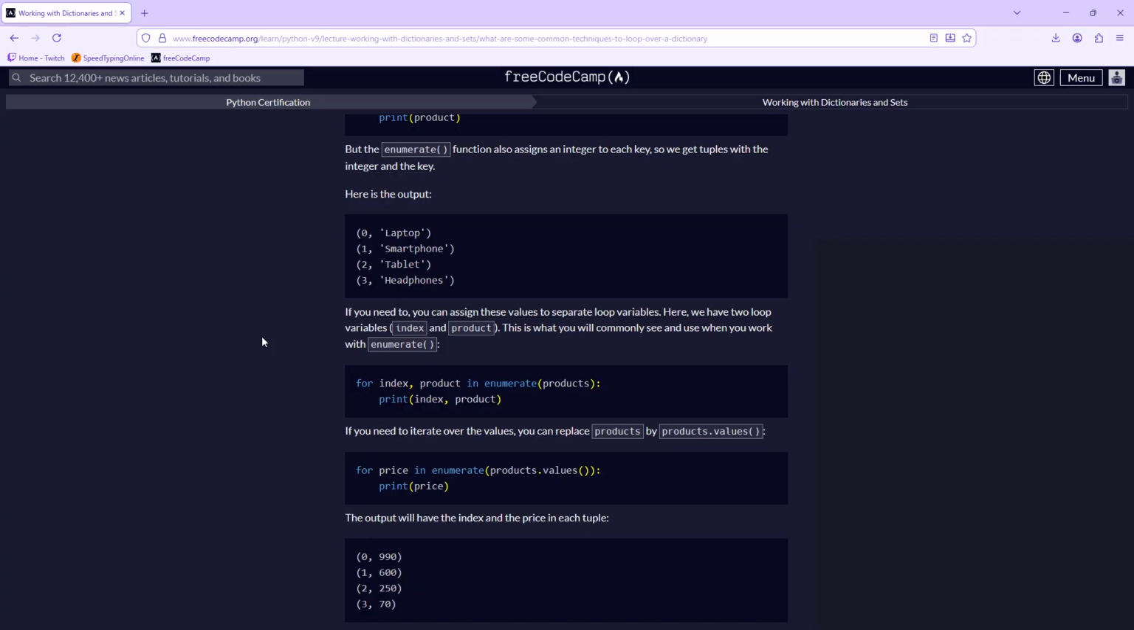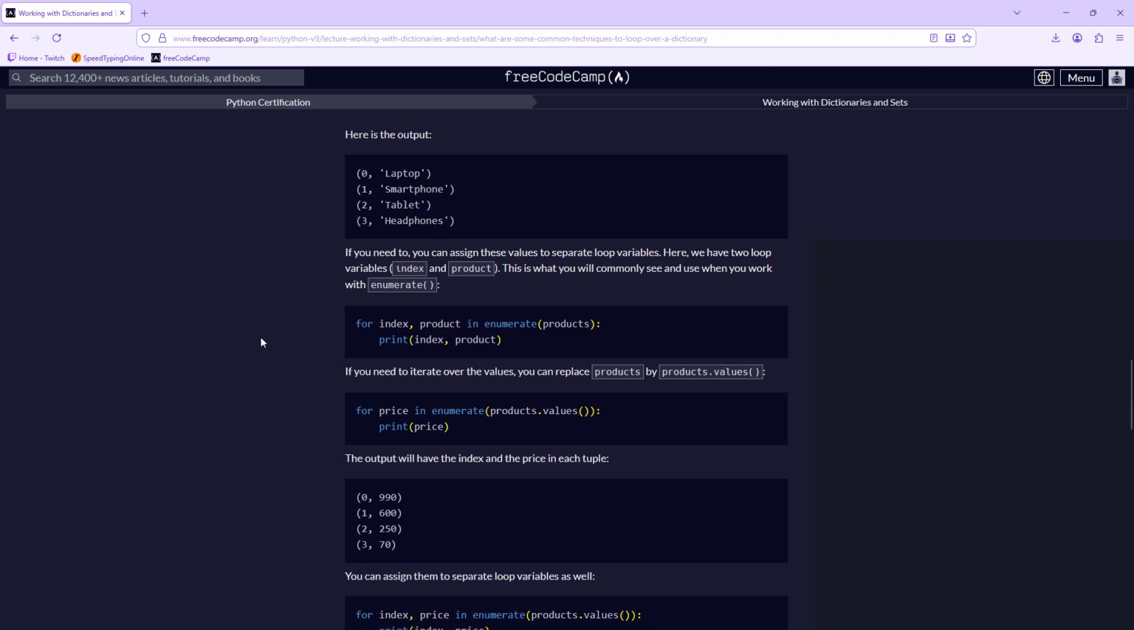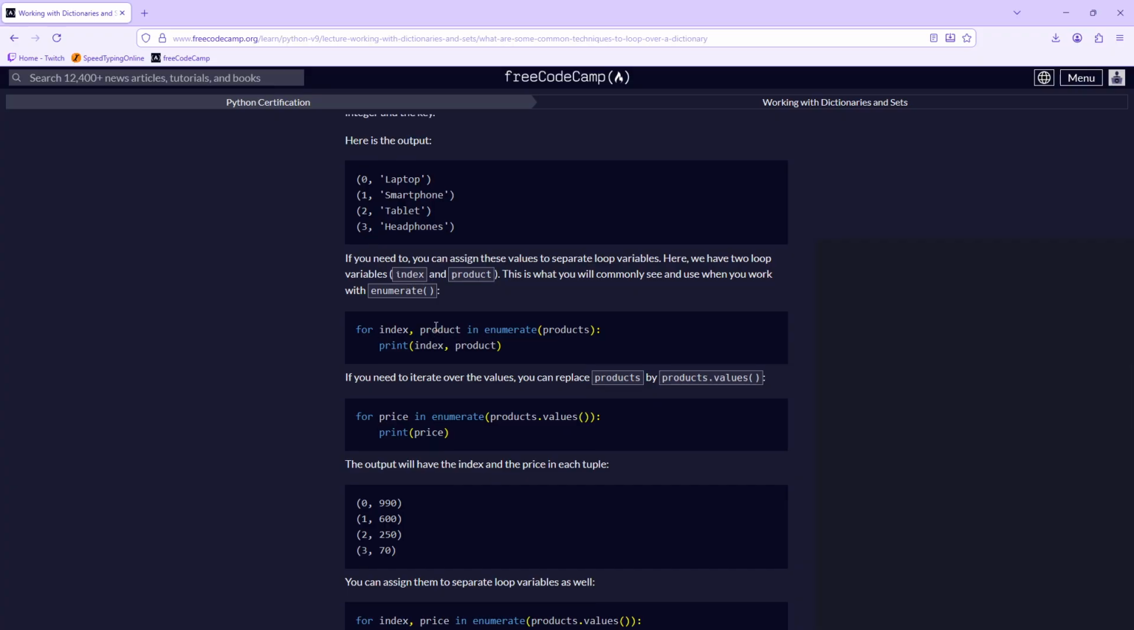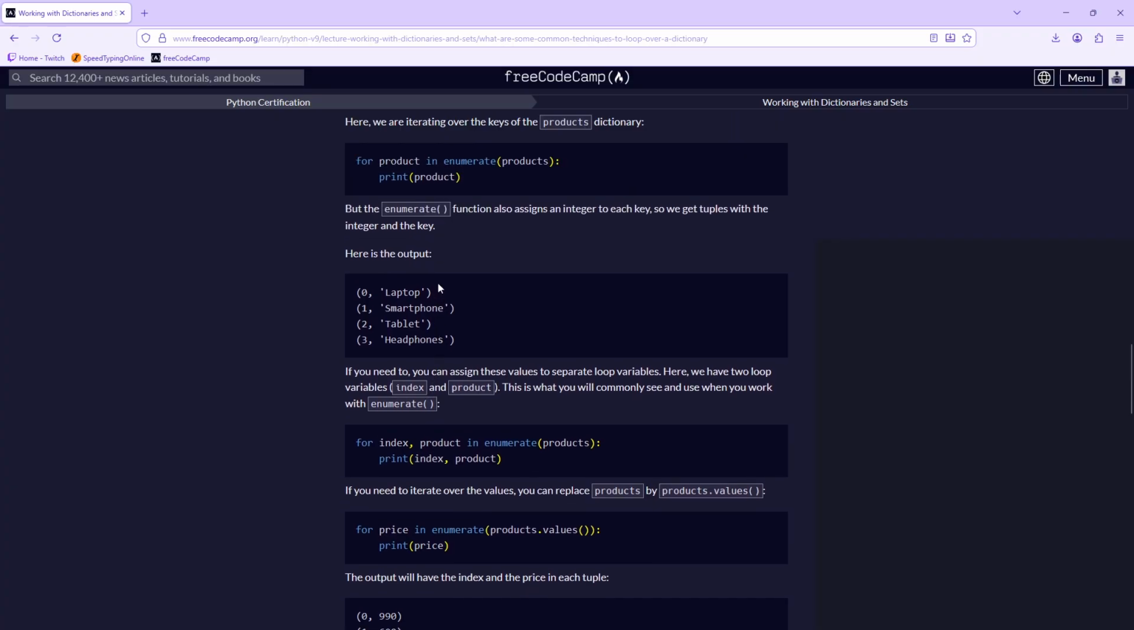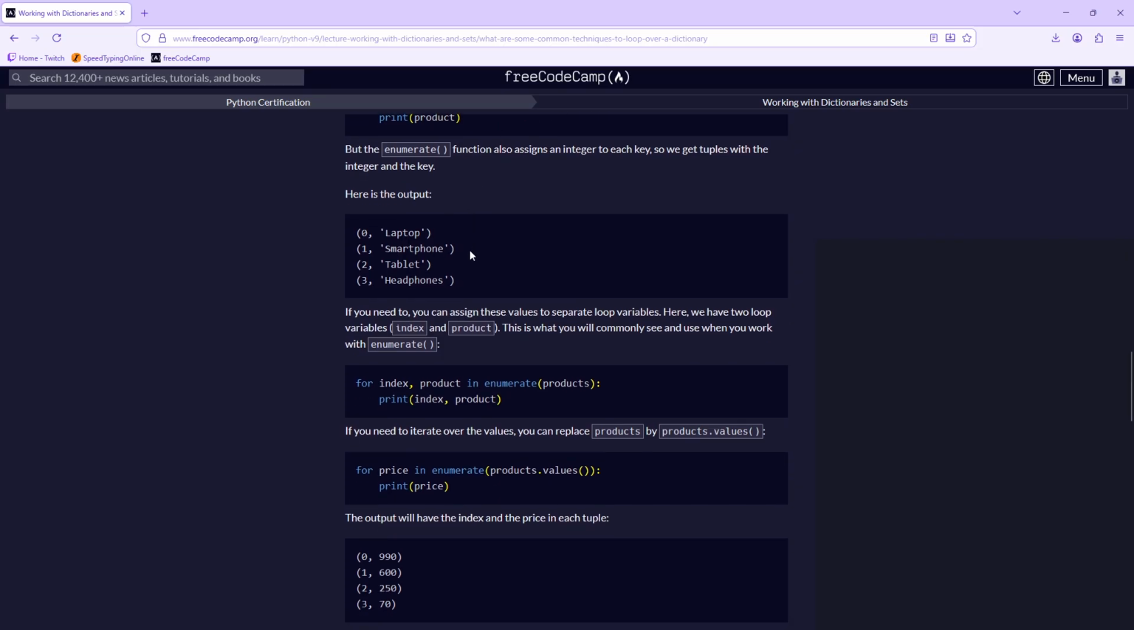Okay. If you need to, you can assign these values to separate loop variables. Here we have 2 loop variables, index and product. This is what you commonly see when you work with enumerate. For index, product in enumerate(products), print index, product. Wait a second. So this is just for product in enumerate, it makes a tuple. But if they have to be separate, then we can use index and product, and then print index, product.